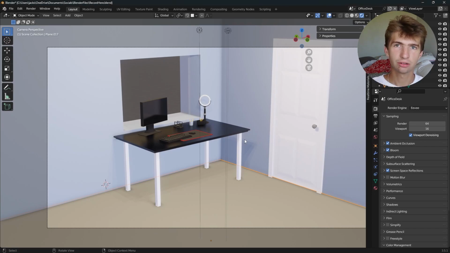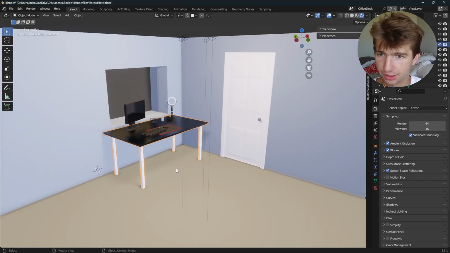Hey guys, I'm going to show you how to check the poly count in your scene and for individual objects. So let's get straight to it. So I have my scene here, as you can see.